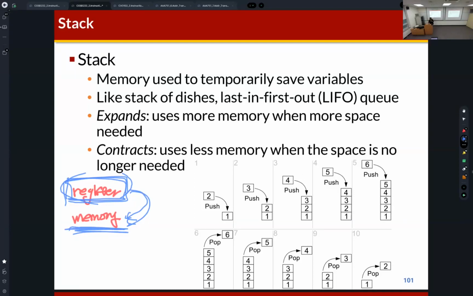So stack is the memory space. So it is stored in the main memory. Stack is the main memory space used to save data temporarily. Okay, it's a memory space.